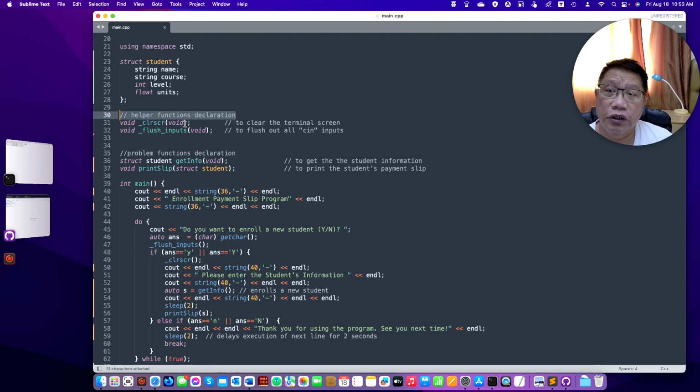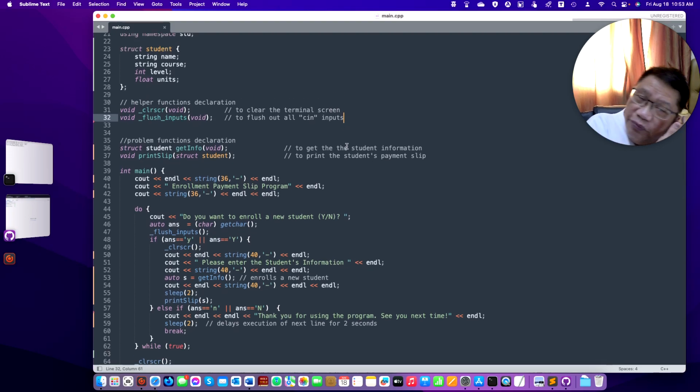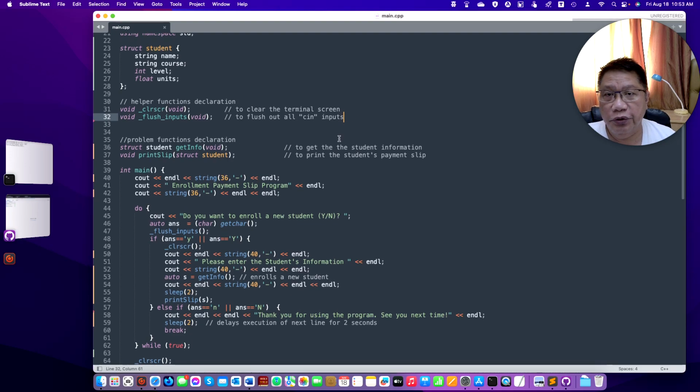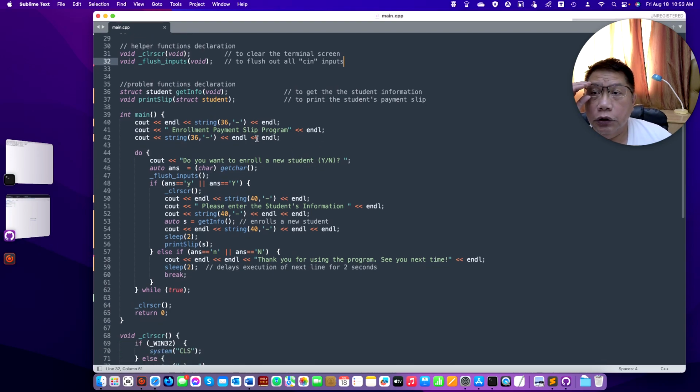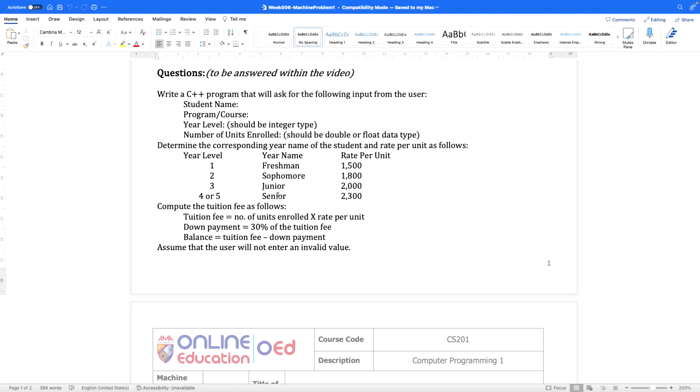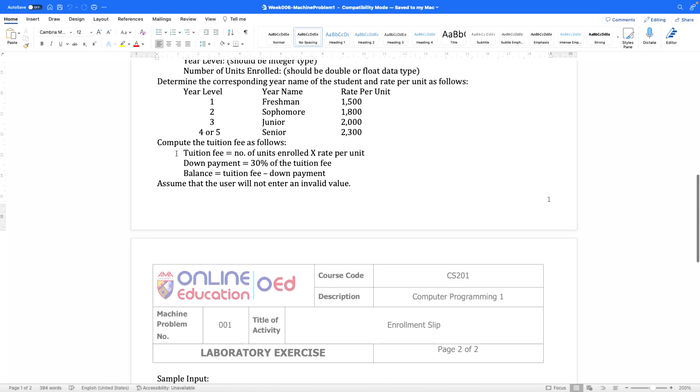Now we have two helper functions. These are just to clear the screen and to flush the cin. We know that cin is a very unsafe function. It leaves so many inputs, so we have to flush it after we use it. And then, about the problem, let's go back here. It says the tuition fee formula.